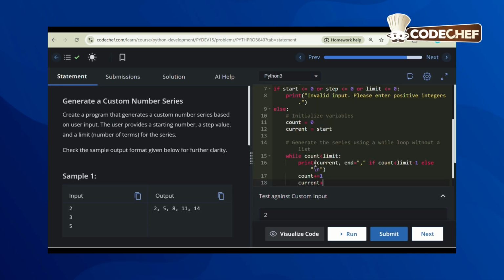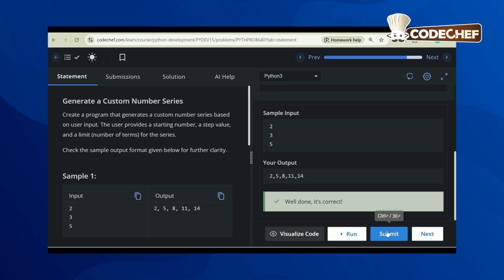Try the Generate a Custom Number series problem on CodeChef to test your nested loop skills.